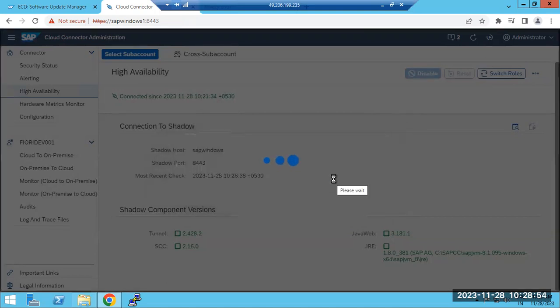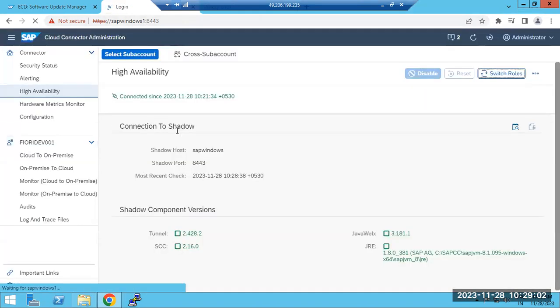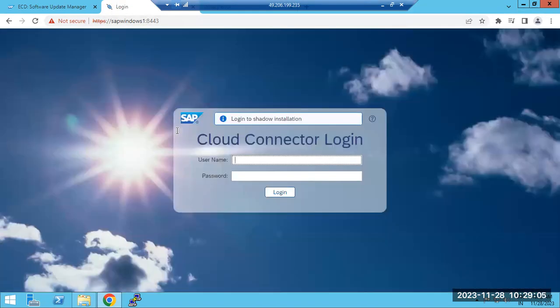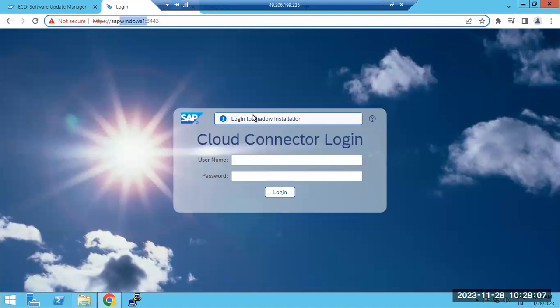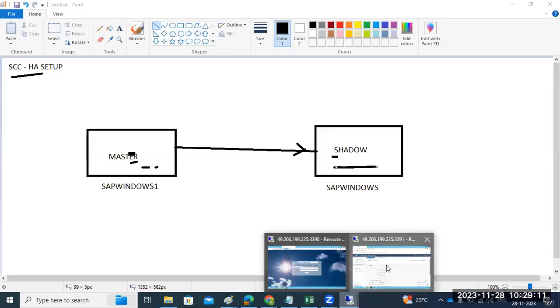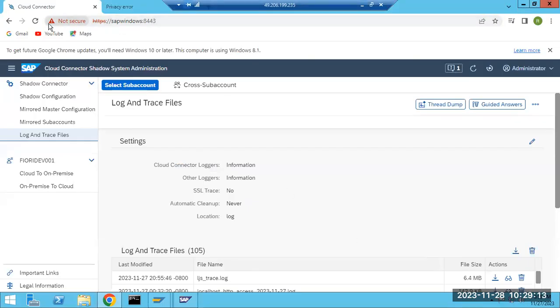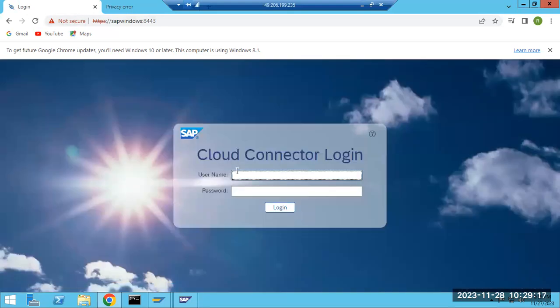So now let's see, SAP Windows 1 will become the shadow now. Then all the sub accounts will be moved to this one. See here, SAP Windows 1 becomes the shadow installation now. Let me go to the SAP Windows here, and just try to refresh it. Now the roles got switched. Now check the sub accounts.